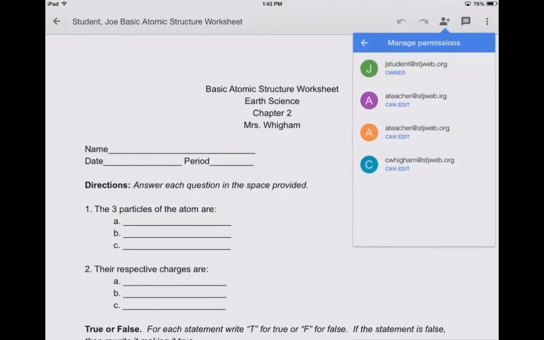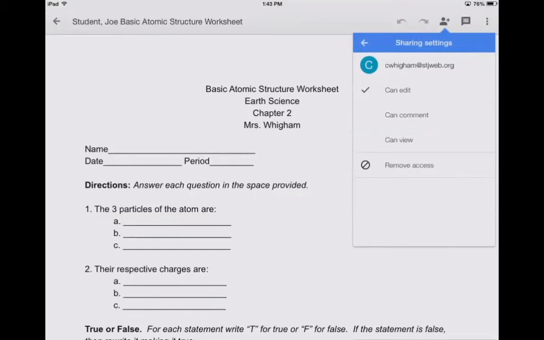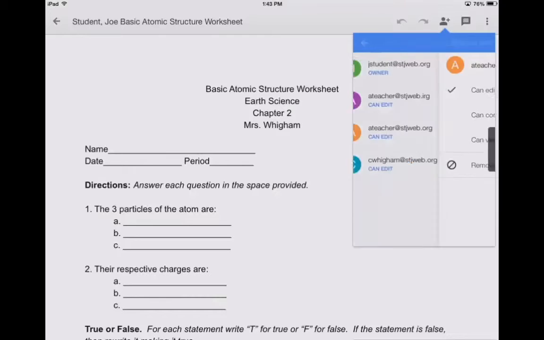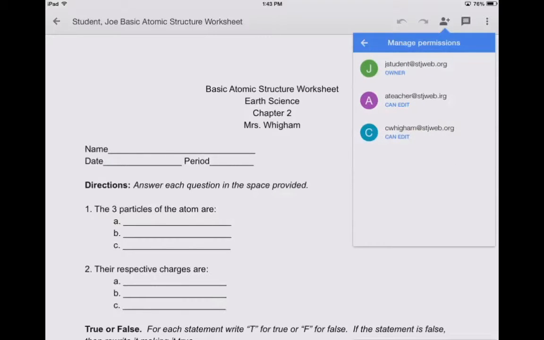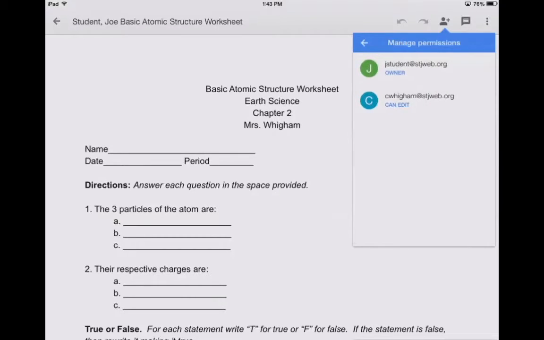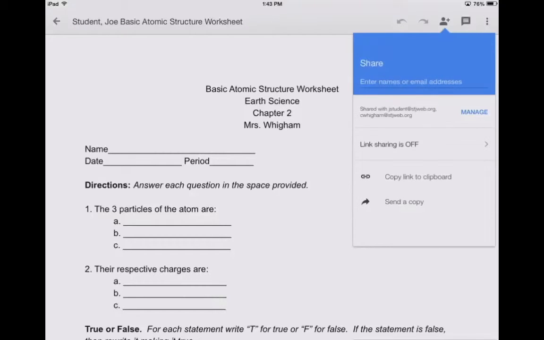You can manage whom you've shared with, and you can take off permissions from different teachers. You can remove access to them by just tapping on remove access, and that takes that one away. So sometimes you might be collaborating with a friend, and maybe the friend is not treating the project with the respect it deserves, and you've gotten permission from your teacher, and that's how you would remove access. So that could be really important.